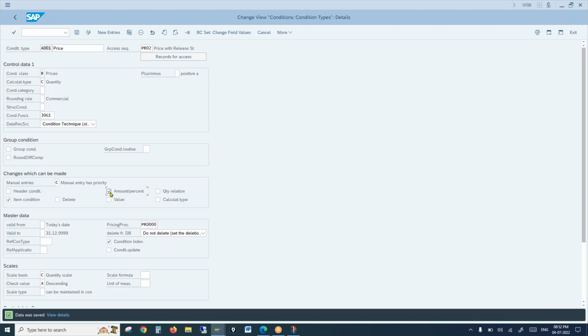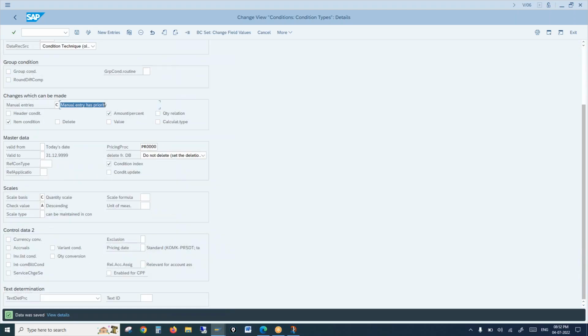Earlier it was active. The same way, whether the user is allowed to change the quantity or not, whether the user is allowed to change the value, calculation type, whether the user is allowed to delete the condition type or not. So everything will be controlled with this manual entry. Even though we say manual entry has priority, we could still control what the user could do in the sales order. Right? So this is the manual entries. We'll stop here today and continue tomorrow. Probably tomorrow we should finish all the controls we see here.